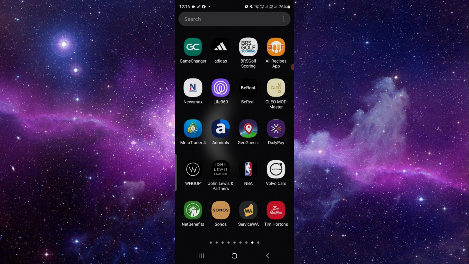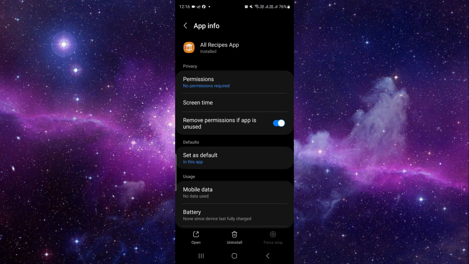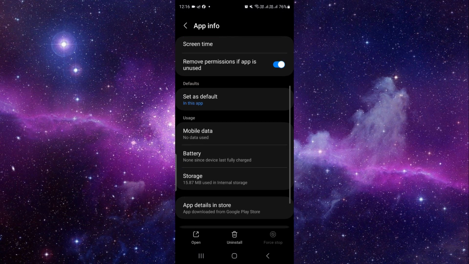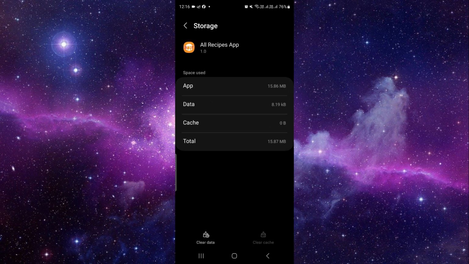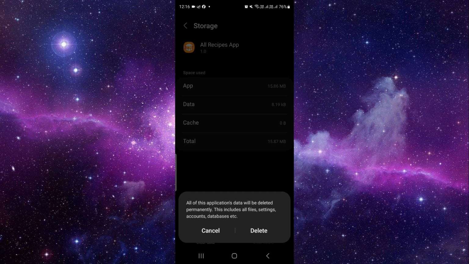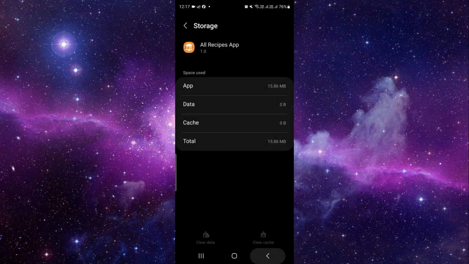Just press and hold it here. Then you have to click on this i button. It will open the app info. When you go to the app info, you have to scroll down to the last. Just click on storage, then click on clear data. Just delete it. Then you have to go back.